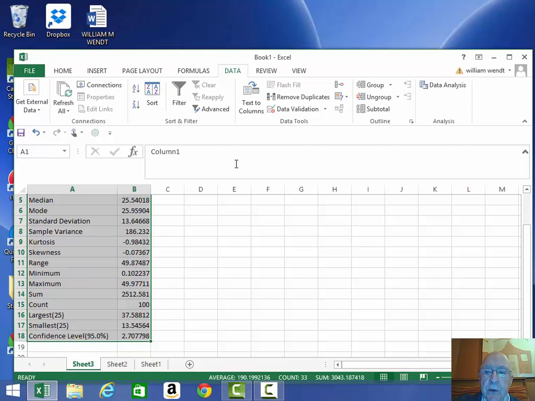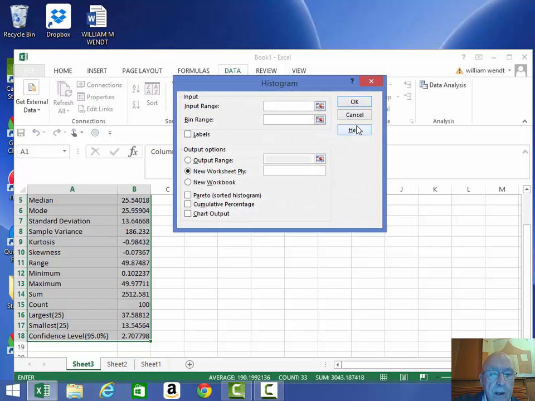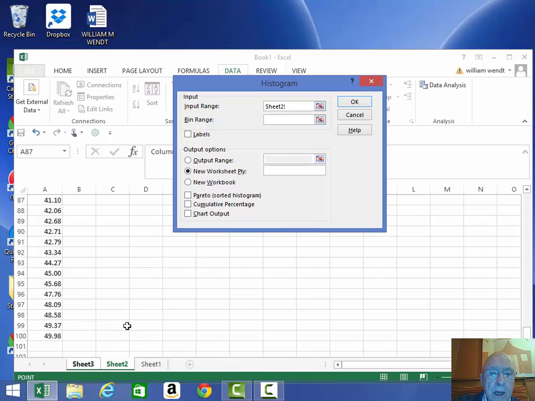so let's do one more thing, and then we'll end this example. We will do the histogram, and we'll click OK, and we'll go down to sheet 1 where we have the data, and we will click in here.